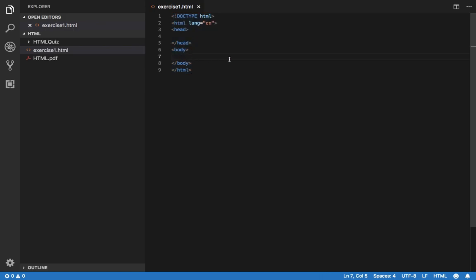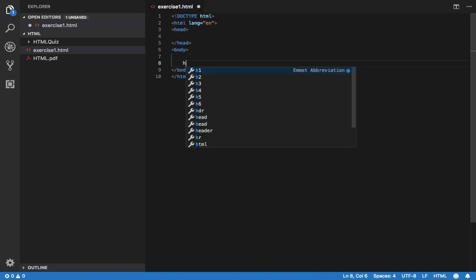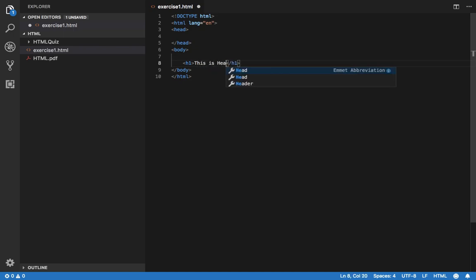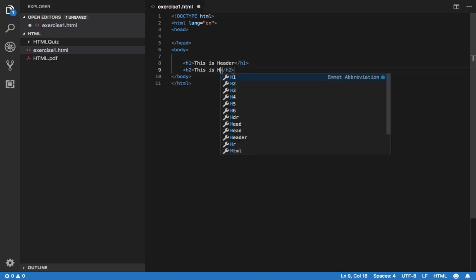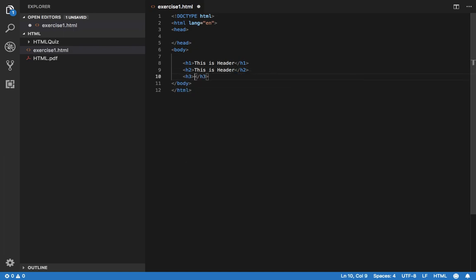Now in HTML, first we are using the H1. H1 we are using for the heading tag. So let's say I'm just writing this is header. Then we can use the H2 also, which is again a header. H3. So this is header 3, this is header 2, and this is header 1.